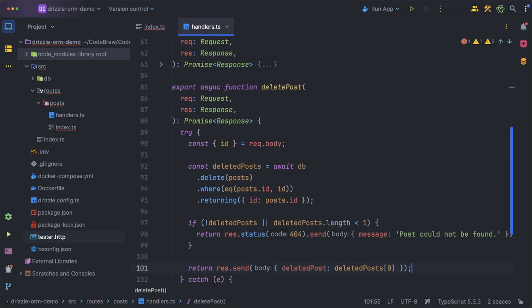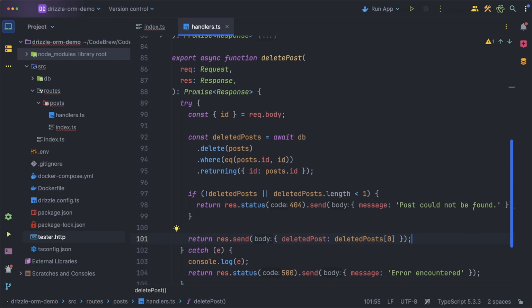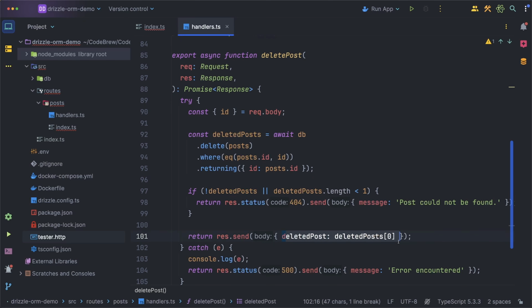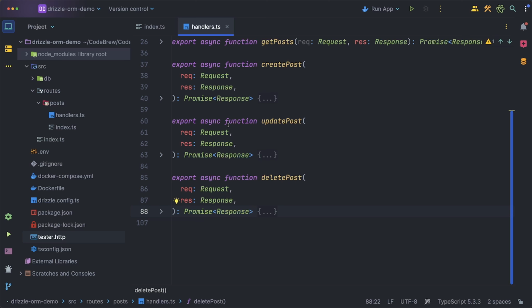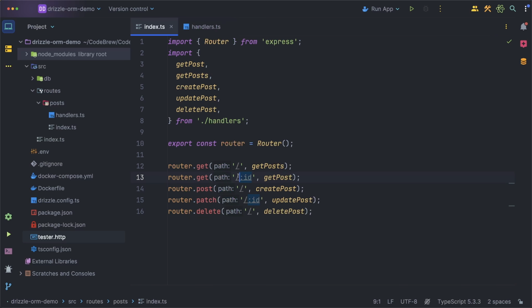And just like the other ones, we'll throw a condition in here for if the post could not be found. Otherwise, we just return the deleted post. So that's it for all of our handlers. We can actually go in this index.ts file and see that all the errors are now gone. All we have left to do is just connecting this router to the rest of the application.